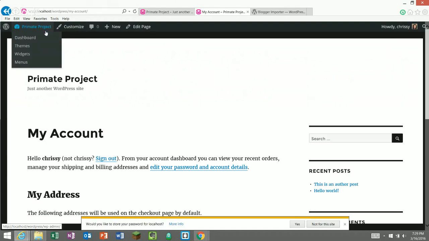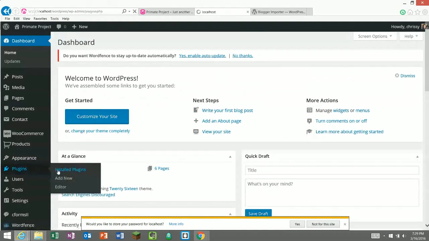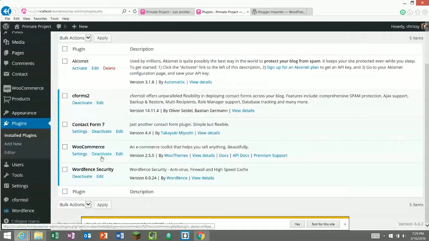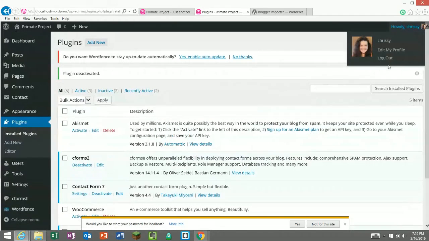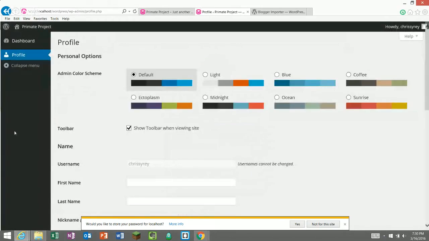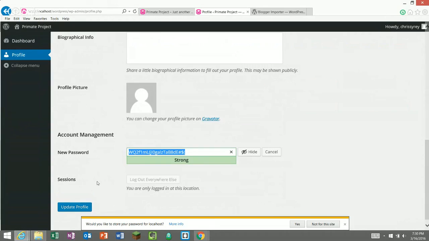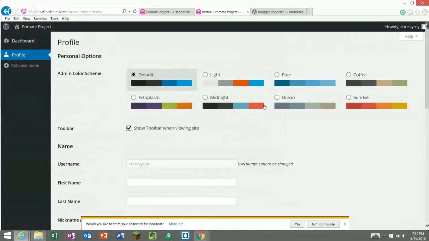So let me deactivate WooCommerce real quick. Okay, so now if I log out, if I log back in as my subscriber, it lets me go to my profile, and that's it. So what that'll let me do is I can change my password. And if I'm logged in anywhere else, it'll let me log out. That's all I can do as a subscriber.